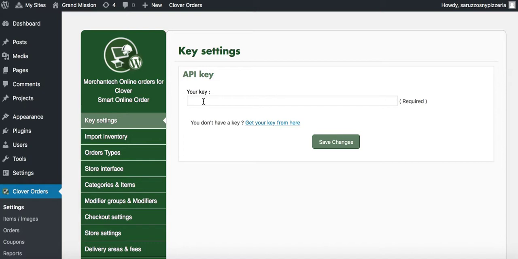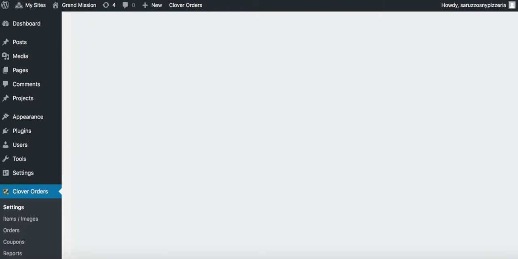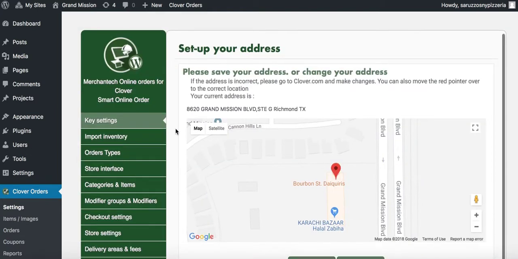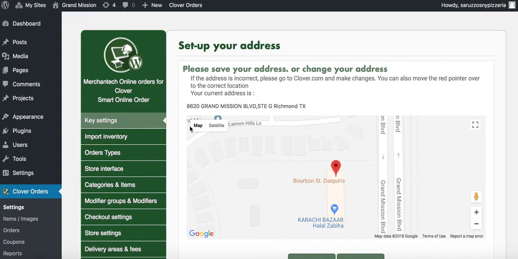Again, you get the API key from going to clover.com from your computer, opening up the Smart Online Order app after installation, and you'll get the API key. Just copy and paste it here. I'm going to go ahead and enter mine. Okay, I added the API key. As soon as the API key is saved, you'll notice it will show your address. Just make sure it's correct.